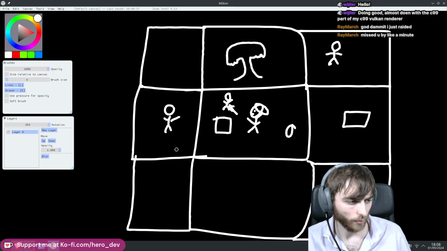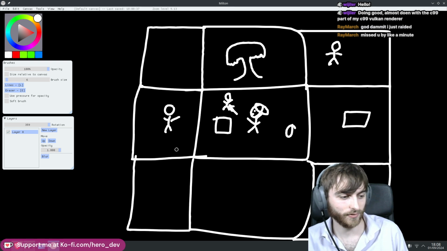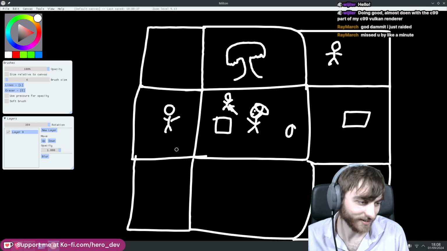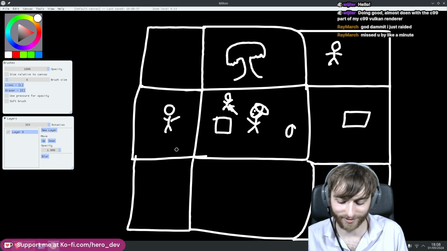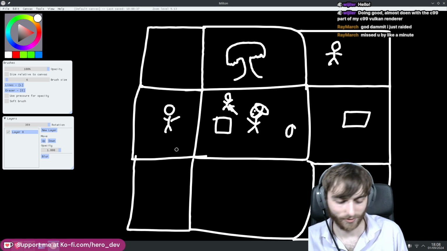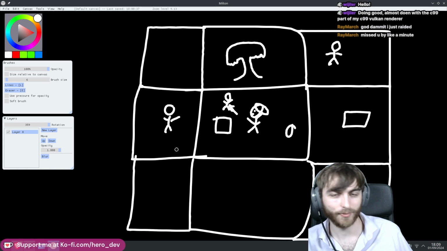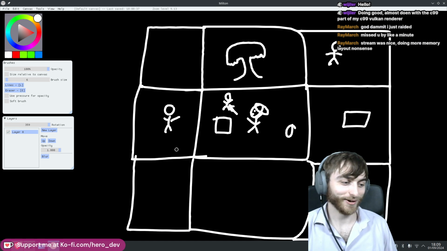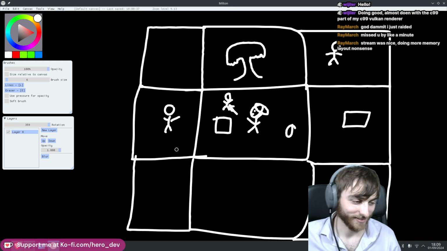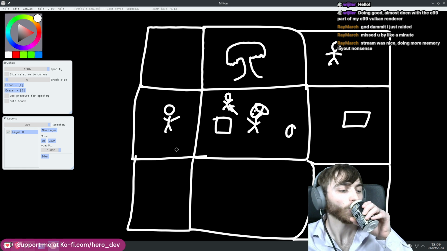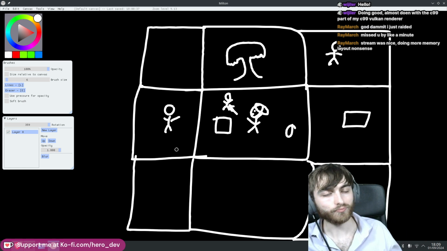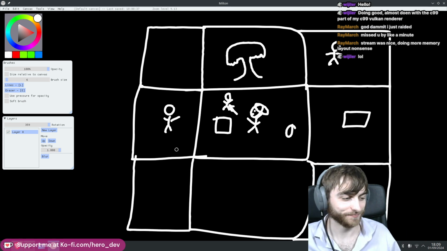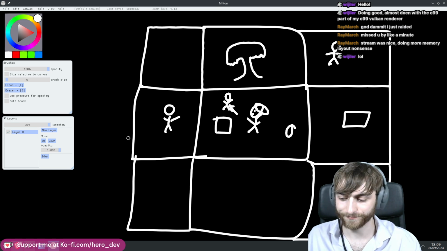With part of my C99 Vulkan renderer. Interesting. So what does that mean? Does it mean you've opened up a file and put the main function in, and then compiled with the dash std equals C99? Ah, Pepsi Mango. Stream was nice. Doing more memory layout nonsense. Fair play.